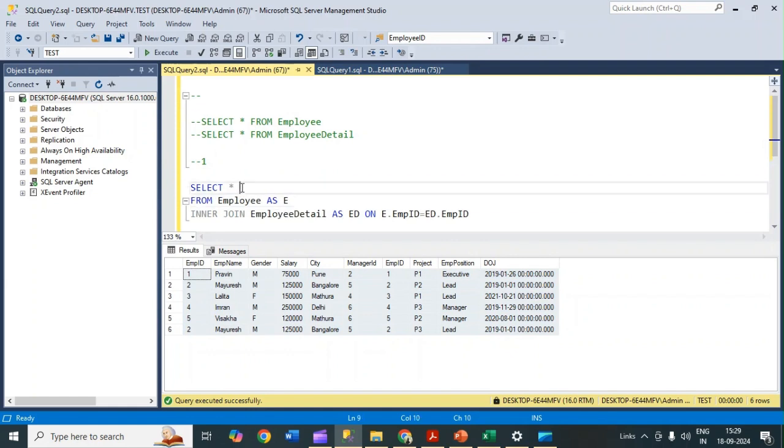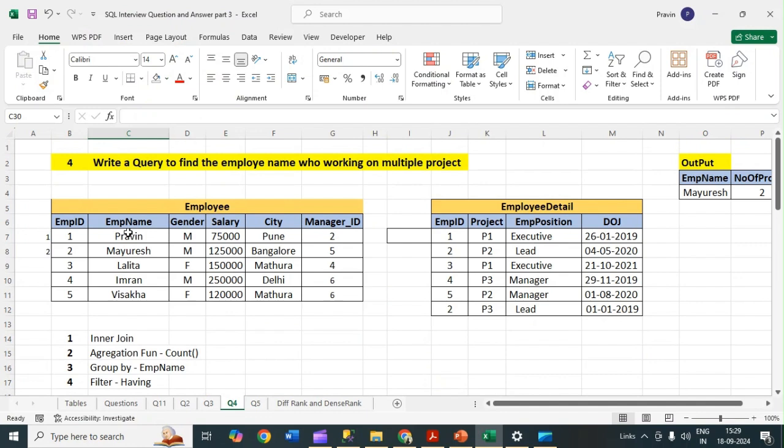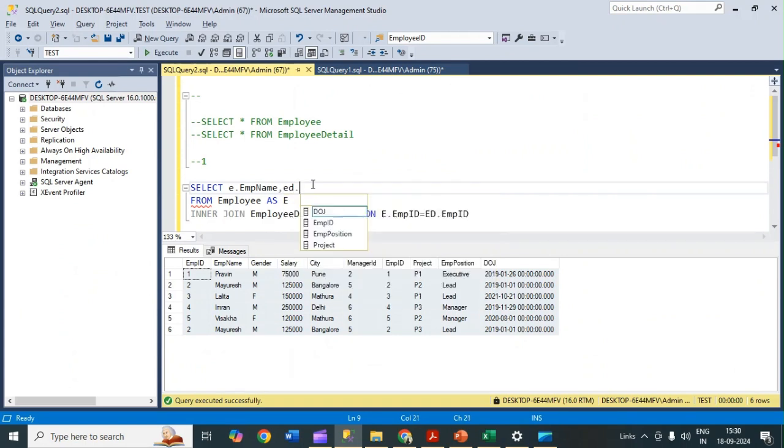Okay. So in the second step we need only the e.employee name, and if you check the table, if we want to count the number of projects, then we need to take the employee ID from the second table because of this EMP ID repeating. For example, employee one has only one record, two has one record, three has one record, like that. But if you check, employee two has a second record, so that means employee two is working on multiple projects. Okay, so for that I will take only the ed.emp id.